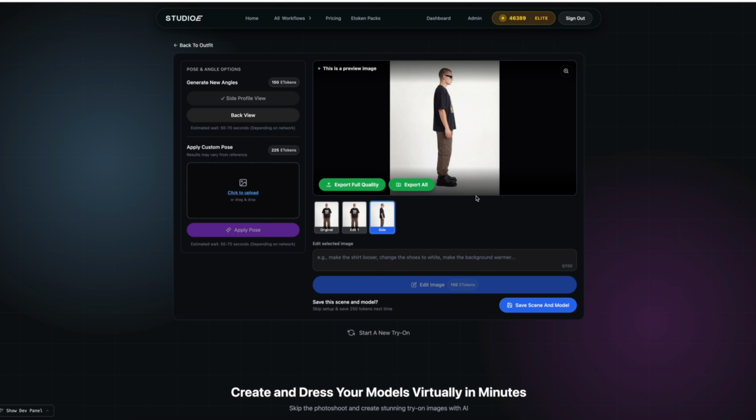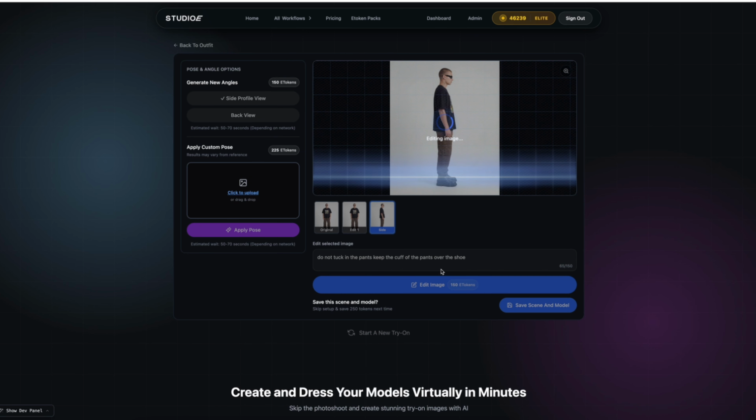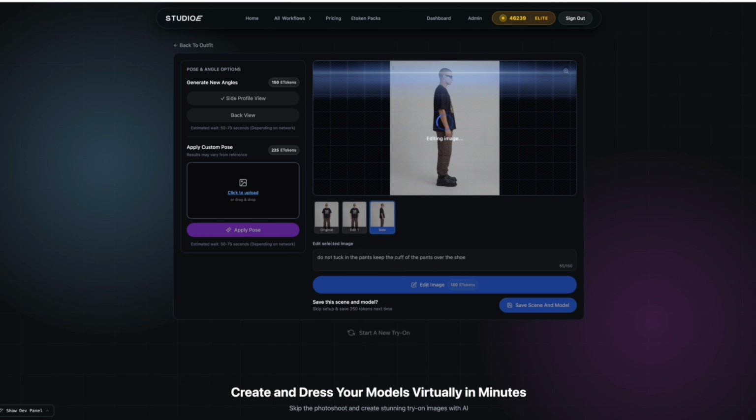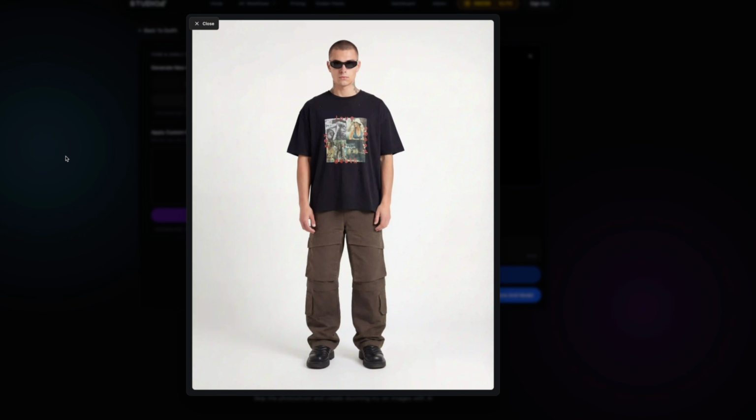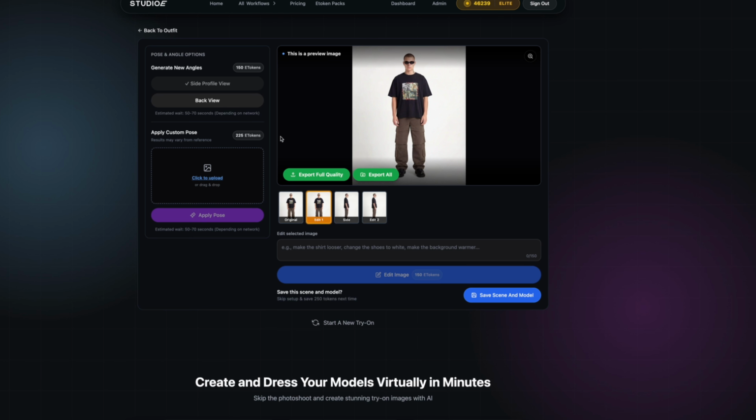Problem is, it tucked in the pants again. So what you want to do is, you can also write a note again. Do not tuck in the pants. Keep the cuff of the pants over the shoe. So let that load. Okay, so you can see it has now generated. So we're into the back now.